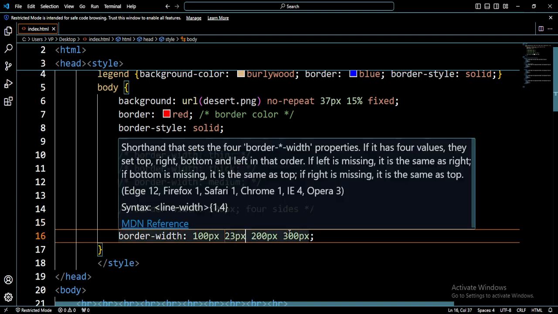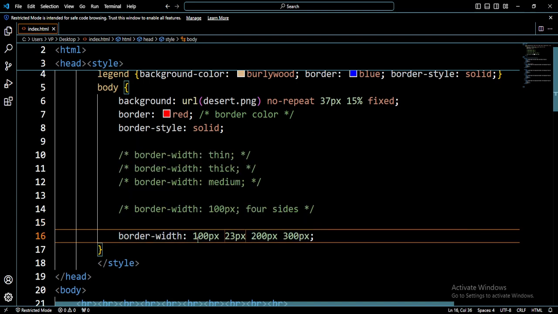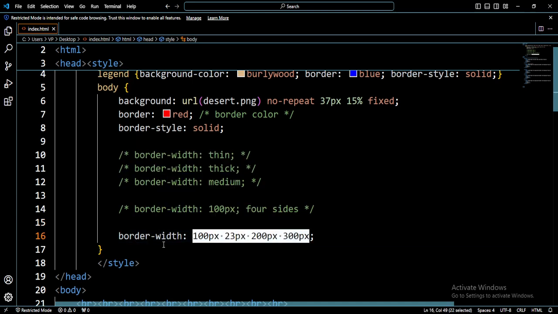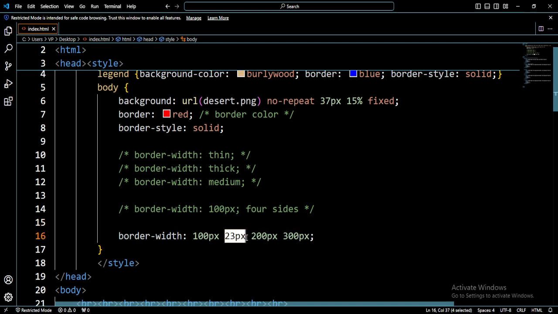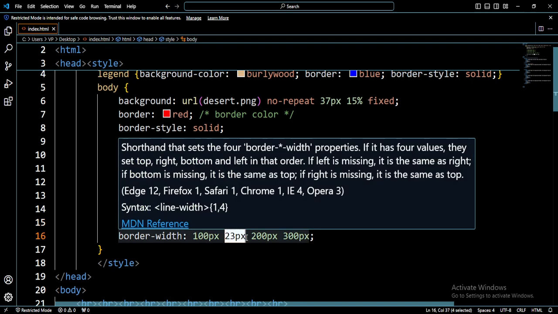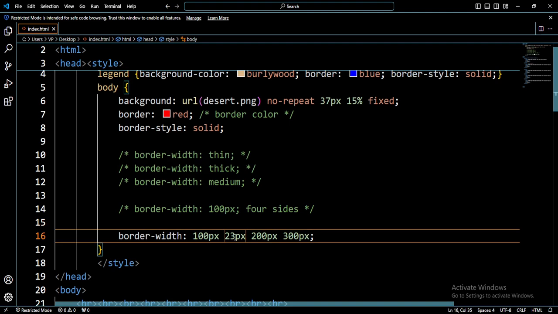But one thing I want you to notice right here is that we have 4 values inside our border width, and right here you are going to target the second value. The second value is your what? Is your right border width. So now let's target it so you can see what I'm talking about.